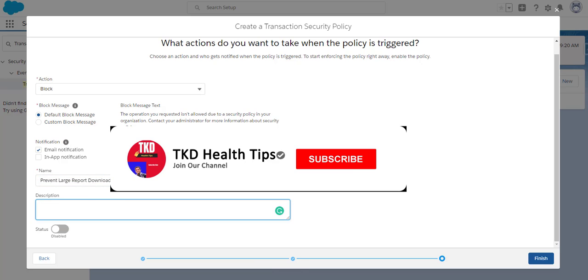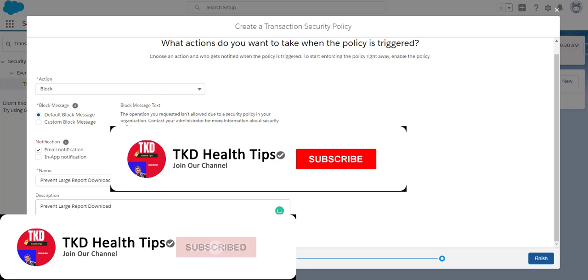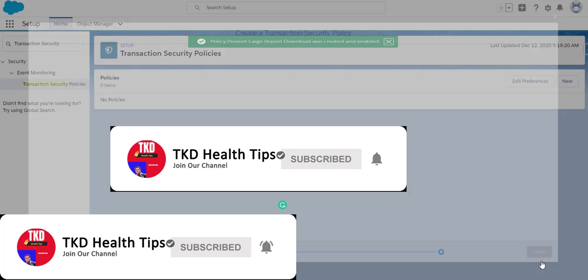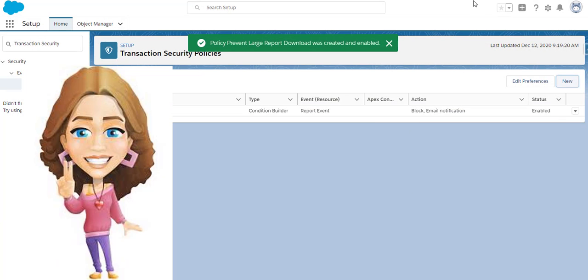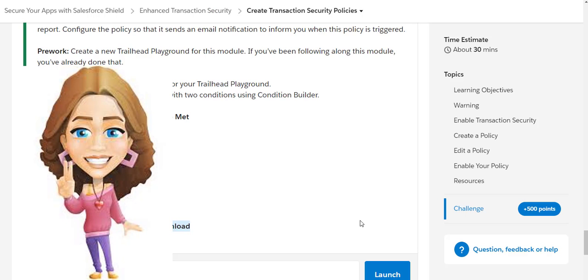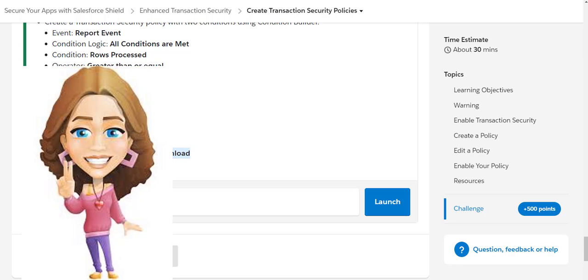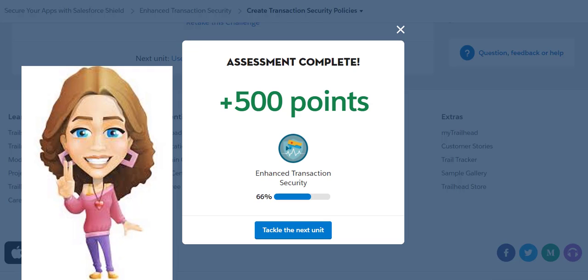We'll put the same content here, make the status enabled, and quickly finish this. If you see here, this has been enabled, and now we will see whether we are able to earn these 500 points or not. This will be interesting to find out. Okay, it's taking some time. And here you go, friends. Woohoo! You secured the 500 points for the Enhanced Transaction Security module.